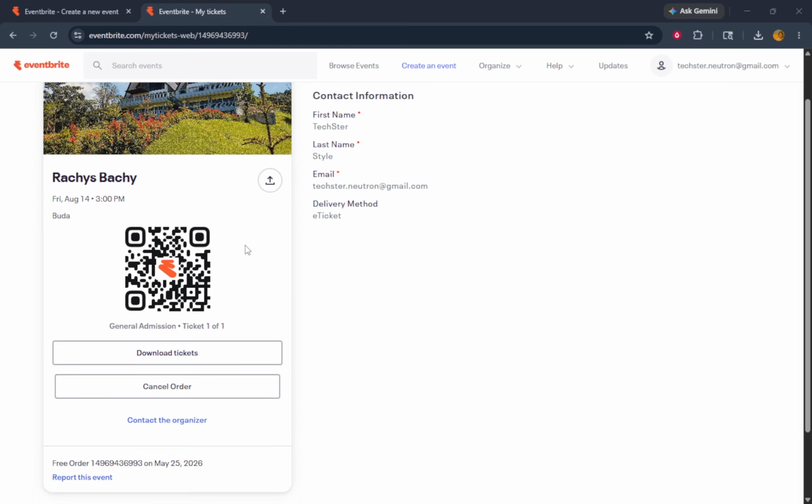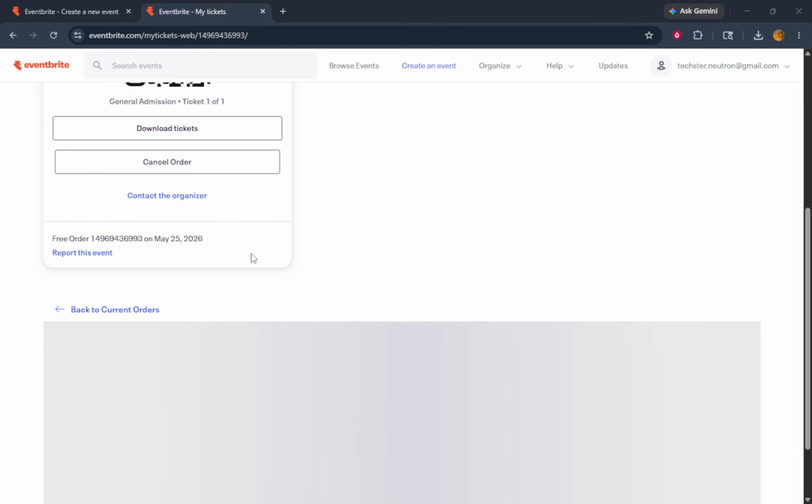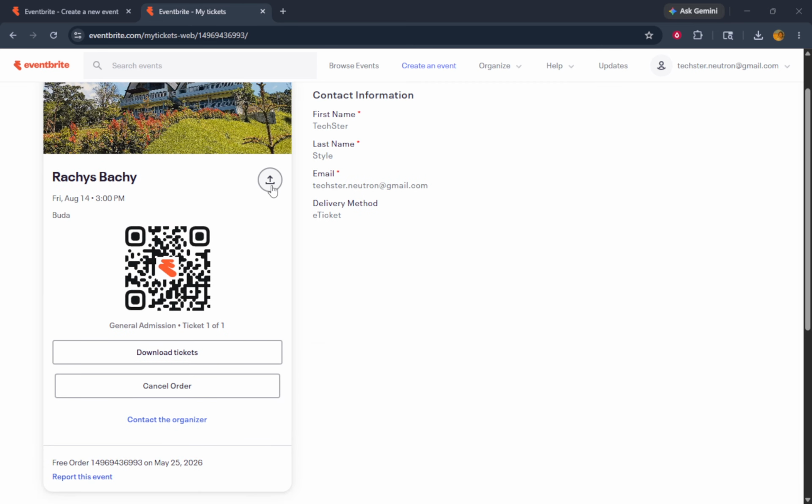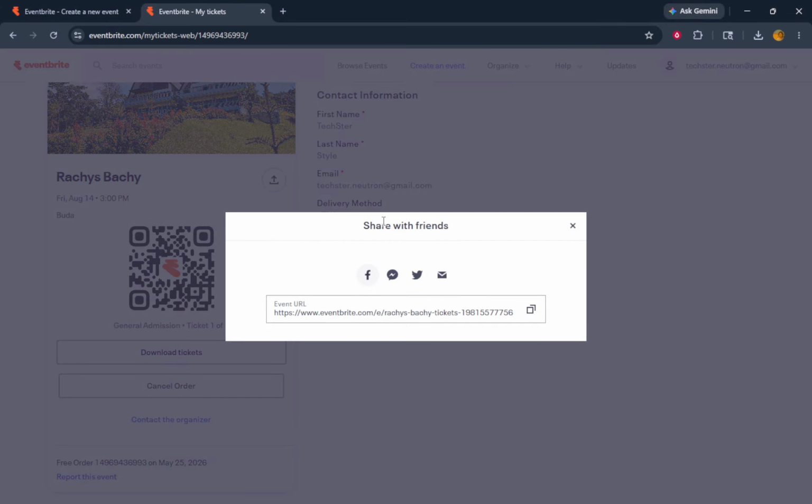Everything I just described also works smoothly from the Eventbrite mobile app. The app and the website both let you share ticket access and event links. On the app, open your ticket and use the built-in share option to send it through any app on your phone. Now, a few important things to keep in mind.